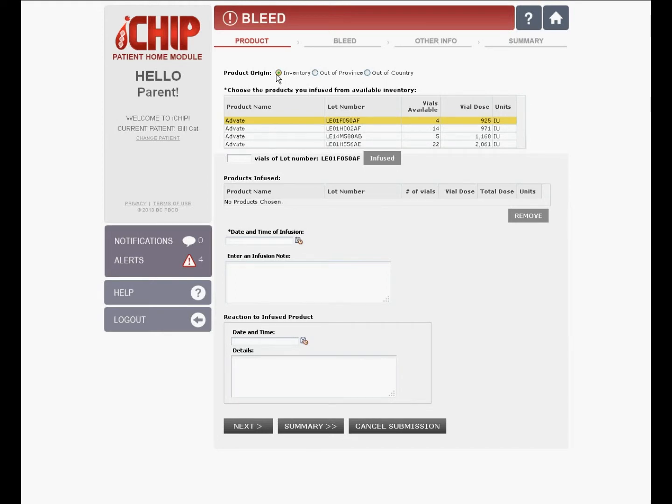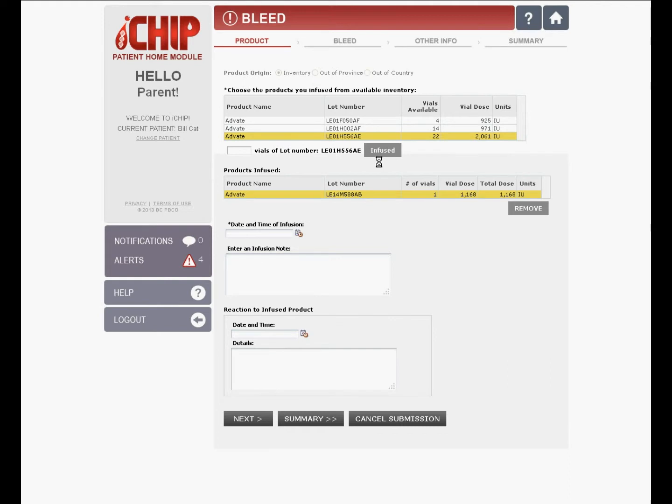When you enter a submission, a list of your current inventory is shown. From the product page, select the product infused and enter the number of vials used. If you are entering more than one lot number, the infused button must be clicked before you enter another one.